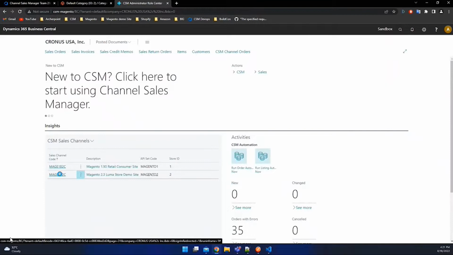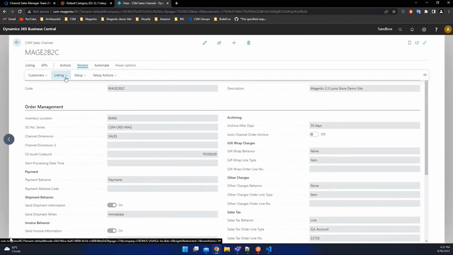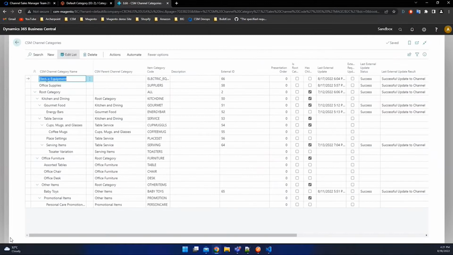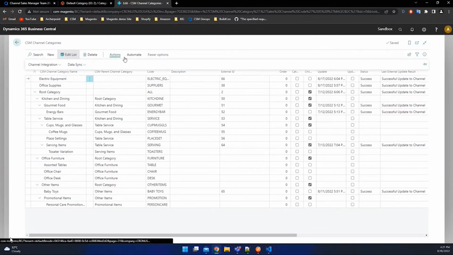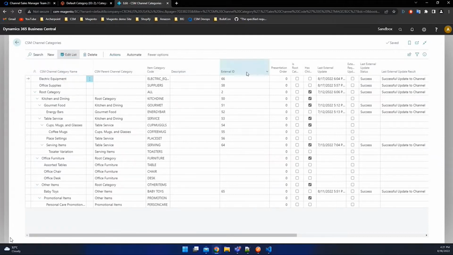Now within your role center, we will select the sales channel code, then select actions. Then you will select the option for CSM channel categories.